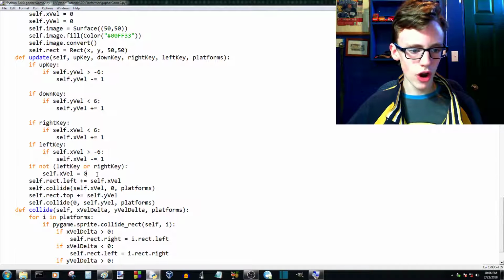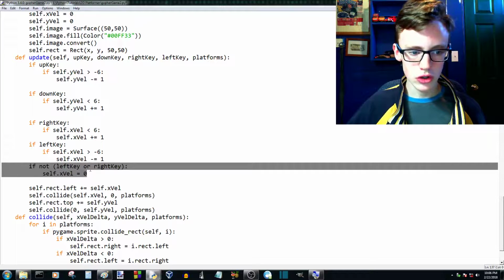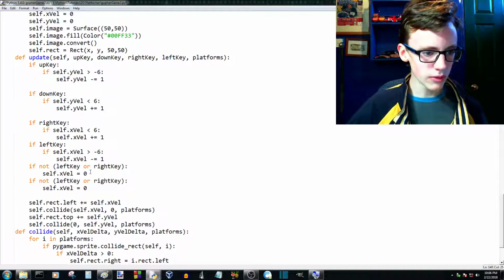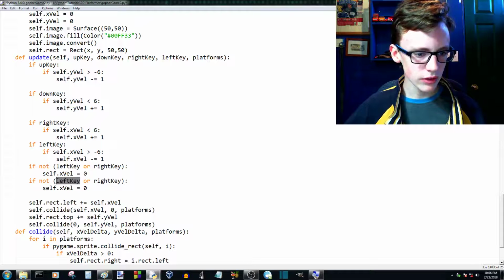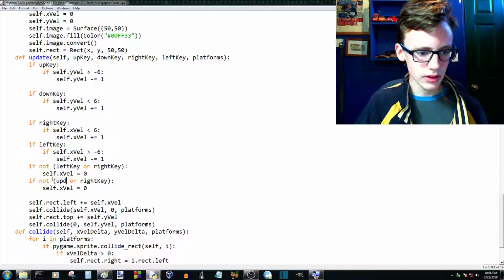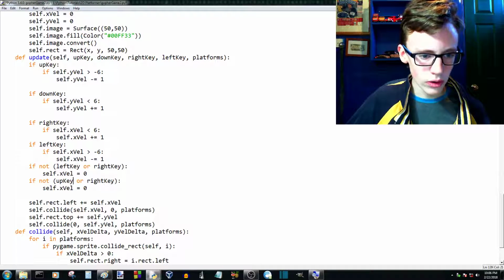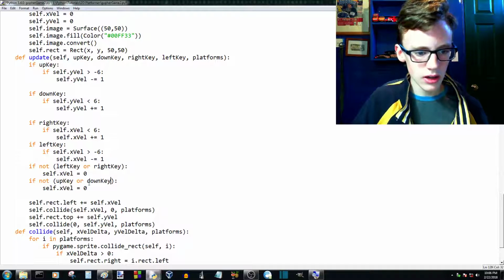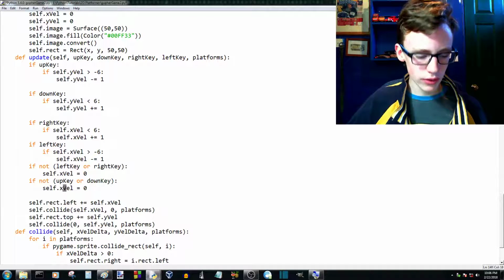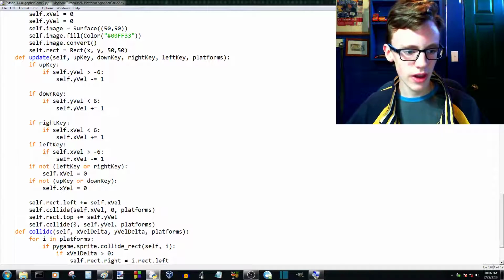And also, if we're not moving left or right, we can just copy these lines of code here, control C, enter a new line, paste them all right on in there, and then if not, and instead of left key or right key, it's up key, so if not up key or down key is what we're dealing with here, then we're going to go self.yval equals zero, so now we should be able to move up, down, left, and right, all good. Control save, F5.